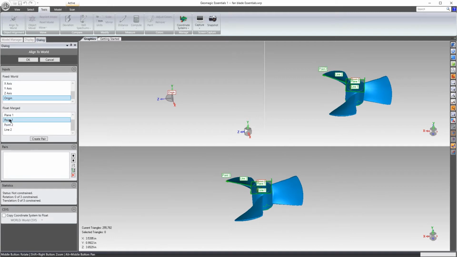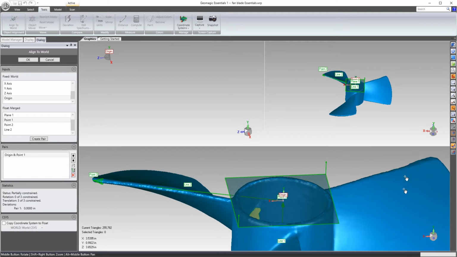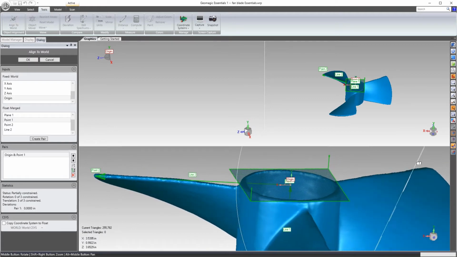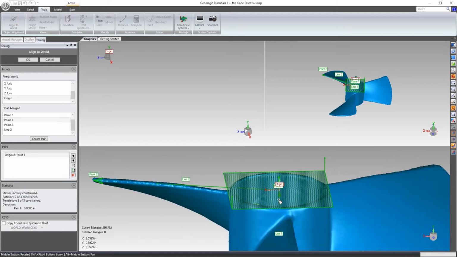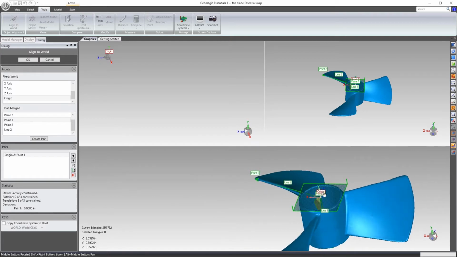If I click on point 1 in the origin and create pair, now you'll see the coordinate system is sitting on top of that axis there, exactly where we created that point. Now what I'm going to do is square up that axis to the other two pieces of geometry there.